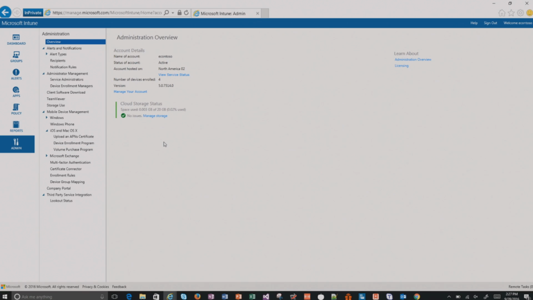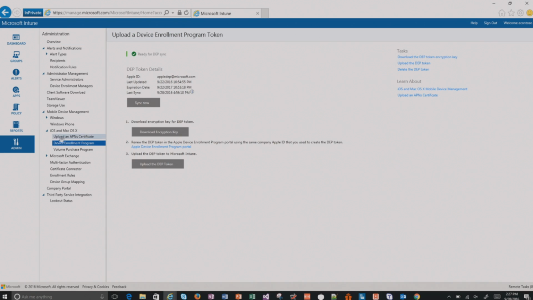So here is our Intune admin portal. Under iOS and Mac, you would click on the device enrollment program over here. And so this is where you would download an encryption key, take that encryption key and upload it into Apple's site, or Apple's services there, deploy.apple.com. And there, you would also assign devices that you have bought to the MDM server that you have set up using that encryption key. And so this is what it would look like.